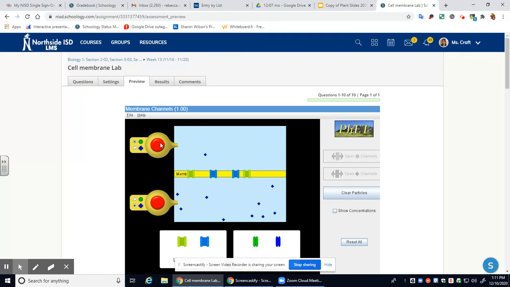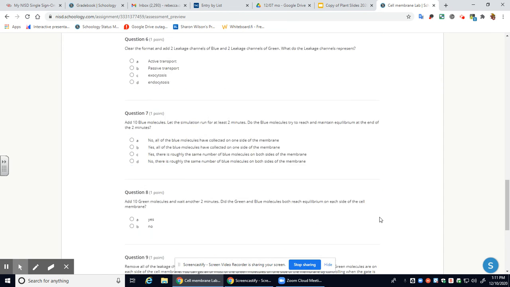So I would need to add in 10 green molecules by clicking this red button 10 times. And then I'm going to see if after a couple of minutes, I have an equal amount of green molecules on the top side of the membrane as I do on the bottom, and then the same with the blue.